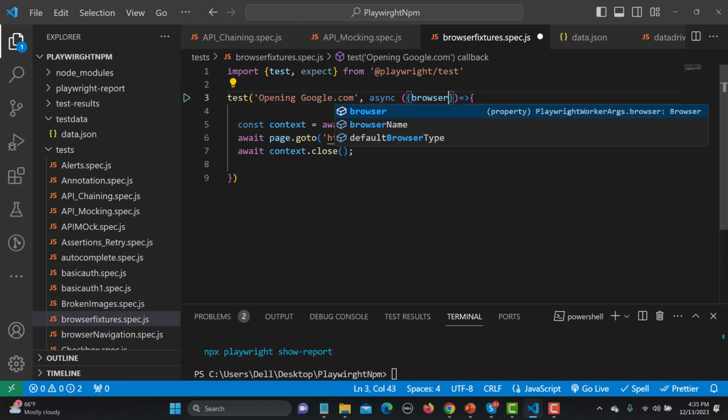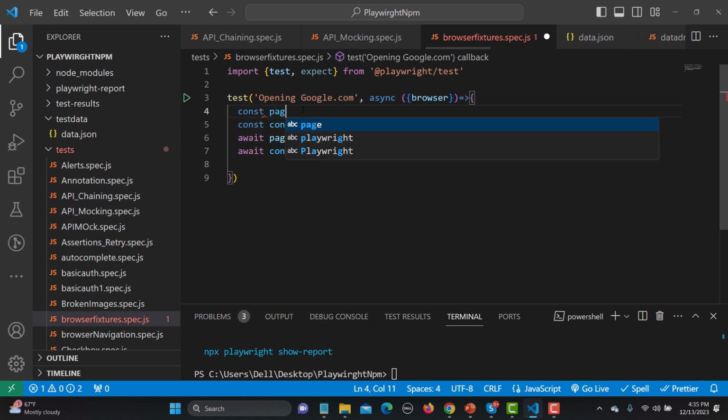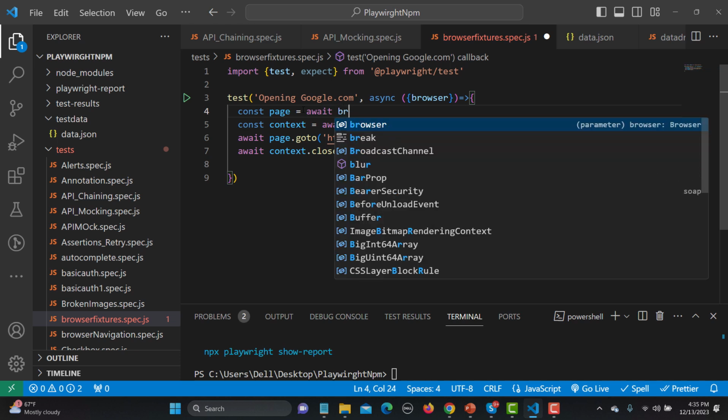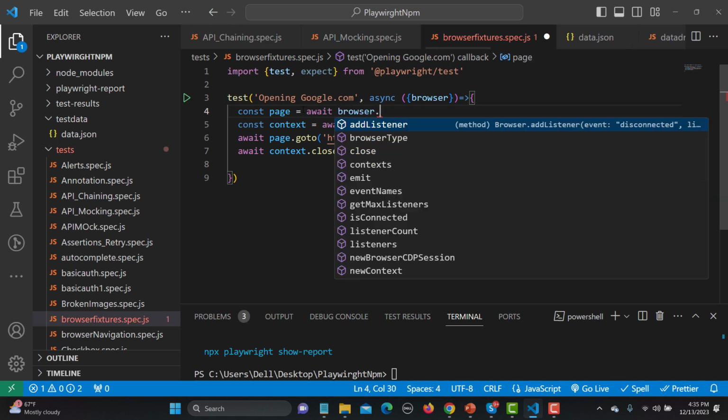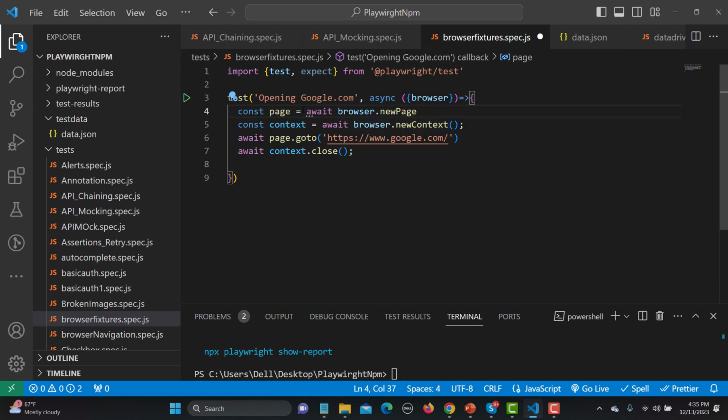So let me move this one, and in order to create a page, simply const page equals await browser.newPage. So from the browser fixture you can create a new page, and from the browser you can create a new browser context and use that in your test. Okay, so basically that's how you can use this feature.